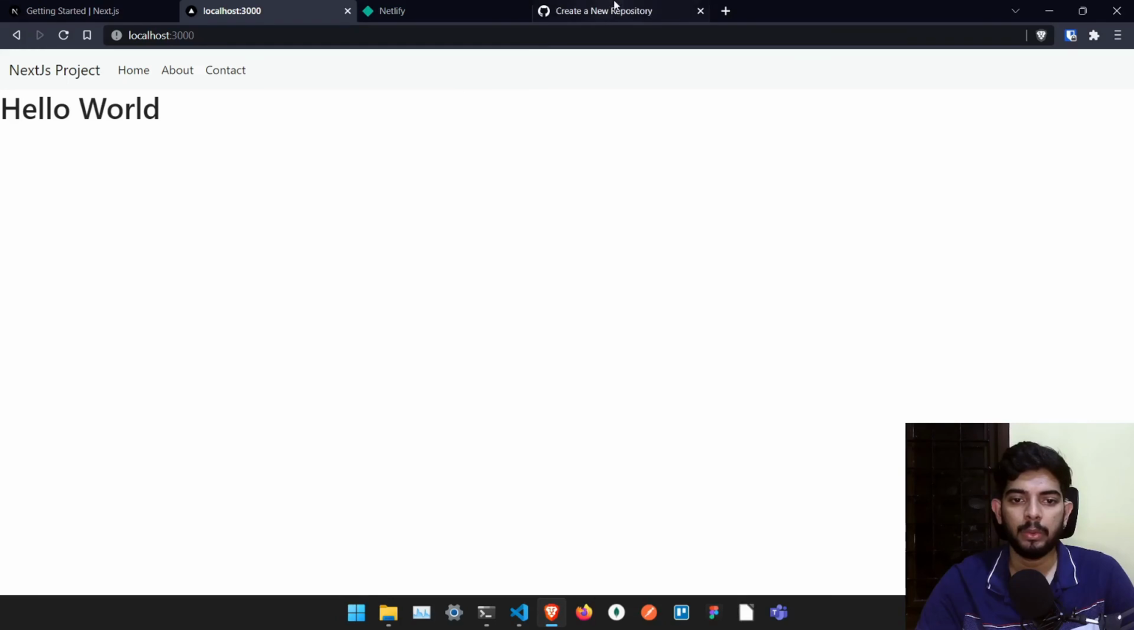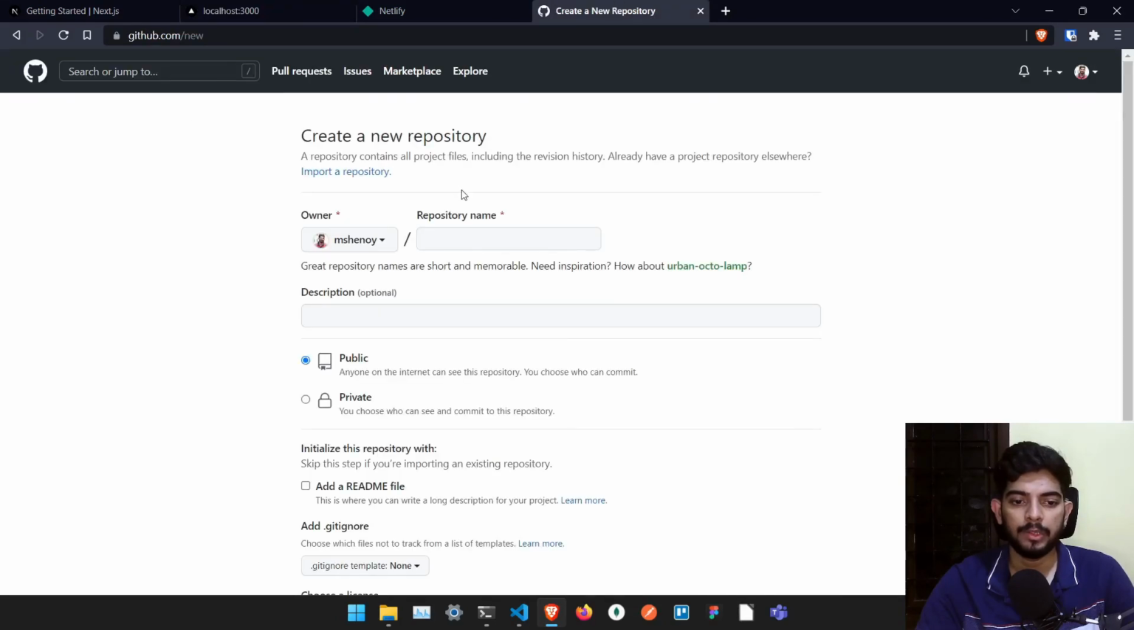So in order to do that, we need to create one Git repository. If you don't know anything about Git or GitHub or anything like that, please don't worry about it. I'll go through it step by step so you'll be able to understand it. Just go to github.com/new, and you might have to log in if you're not already logged in, like me. And now you have to create one repository name. Name it whatever you want. I'll just type it as Nextjs crash course.